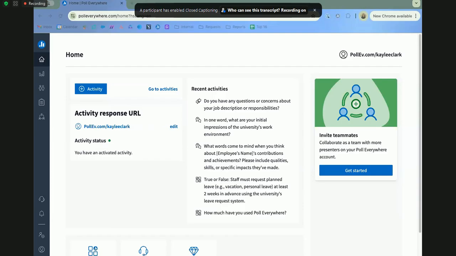All right. So now that we're in Poll Everywhere itself, we're going to walk through a couple of things, but I think today we'll focus on activity creation and some different use cases. And then if there's any other questions on any other feature that we do have, just let me know and we can go through that here as well.